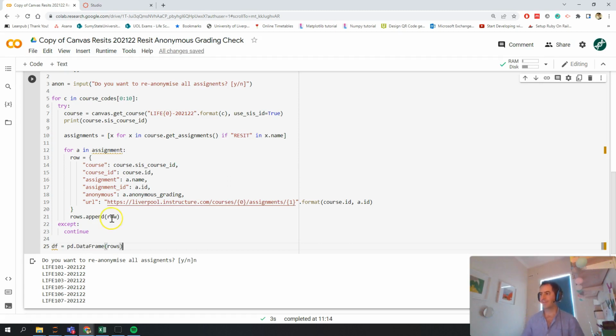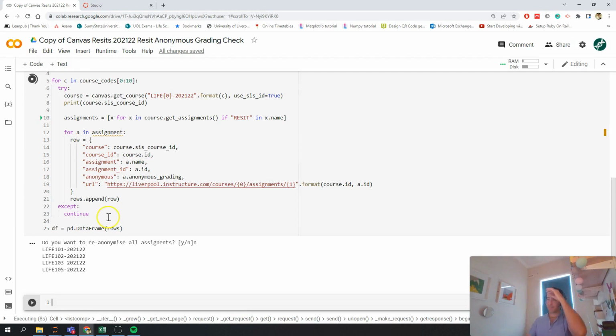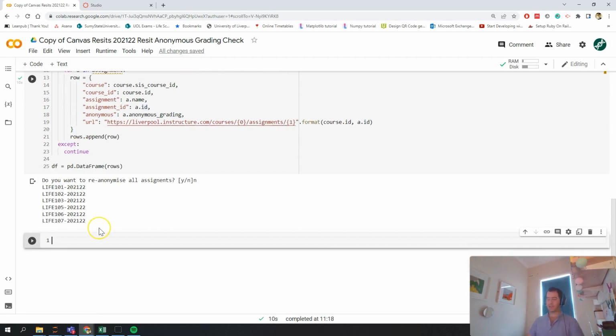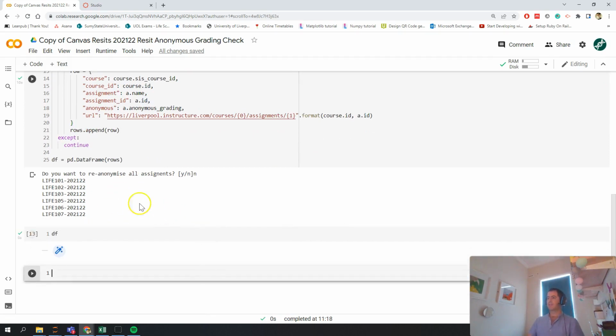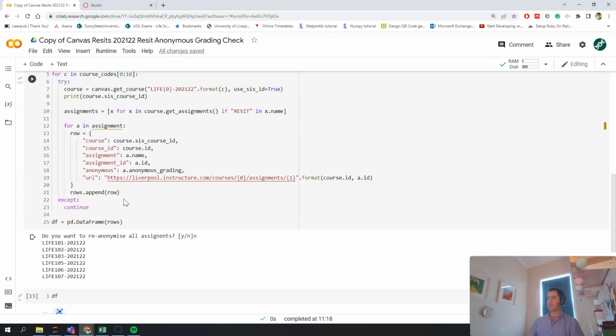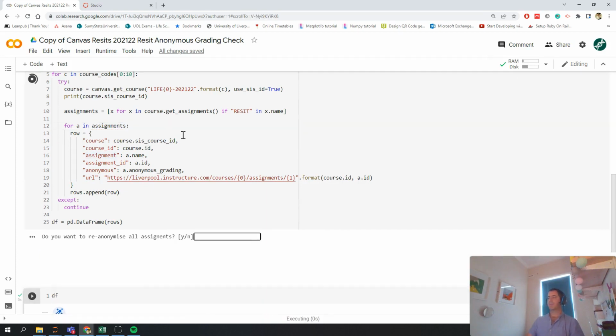Okay, so if I run this, ignore that for now. Okay, so it's done that. If I actually print out the data frame, okay, something's gone wrong here. Spelled, that's assignments plural. Okay, try it again.